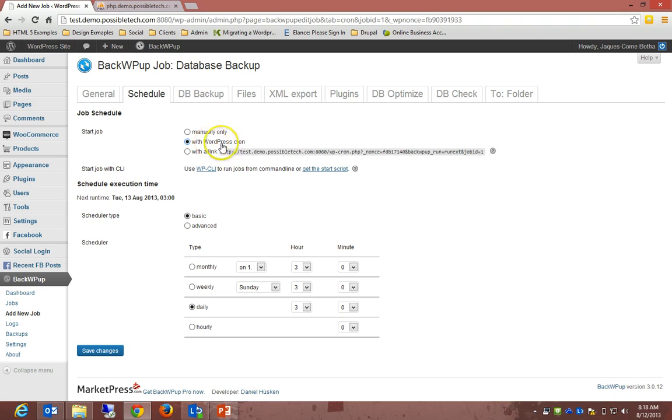So if you want to change it back to WordPress.com, you can have an execution time. Every time you can go, okay, I want this to be done daily, or I want this to be done weekly, and you can save the changes, and it will back it up constantly for you by doing that.